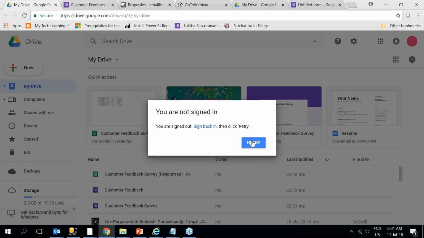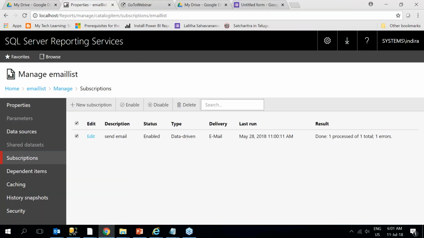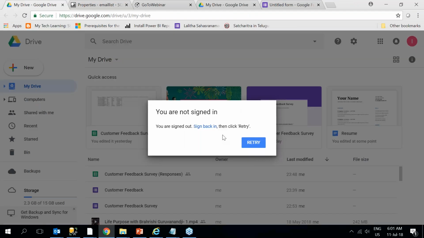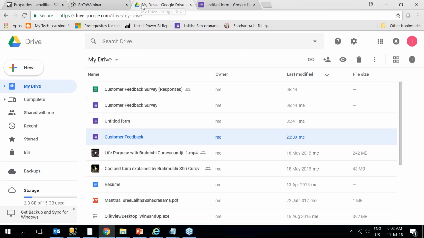It saves. I don't know why something happened. Okay, I think you need to press sign back in first before you can press the retry button. Oh, sign in, yeah, okay. Thanks. Oh, why is that not signing in? Okay, maybe you can see it here.